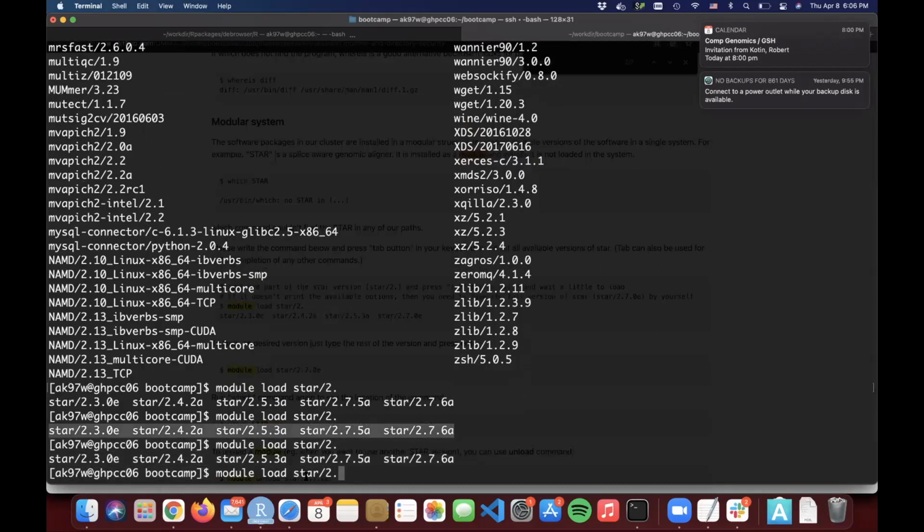See, we have star 2.3.0, we have star 2.7.6a. This is important because sometimes you want to reproduce other people's data and they tell you the version of the star, and you have to load the right version to get exactly the same mapping that they did while they were doing their data processing. So that's why you can load one of the versions. For example, I want to load now 7.5a.